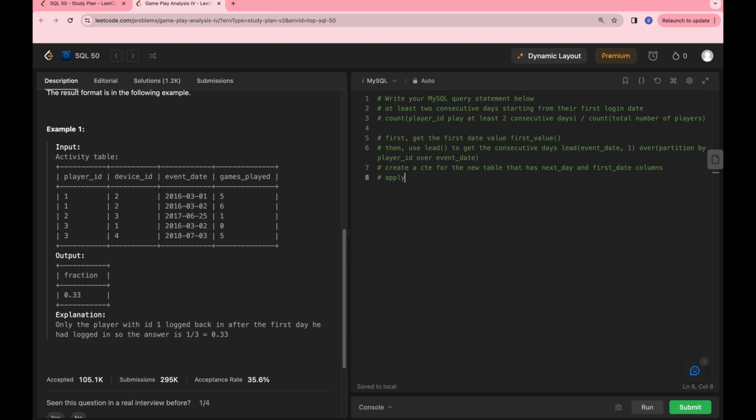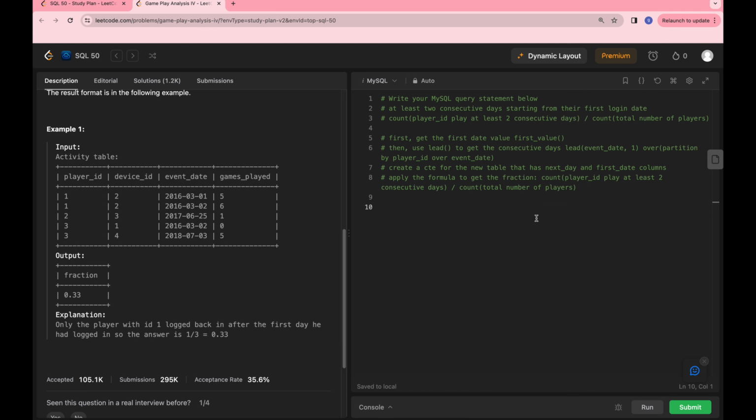Lastly, I will apply the formula up here to get the fraction, right? To get the fraction, this formula. Right, so let's solve this problem.